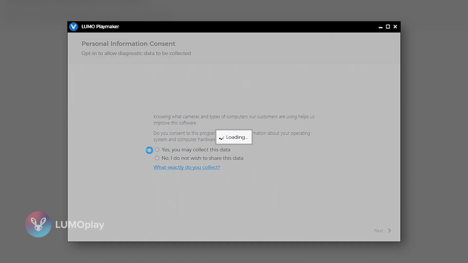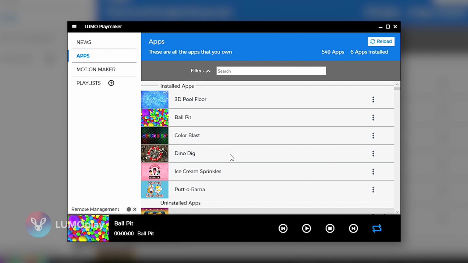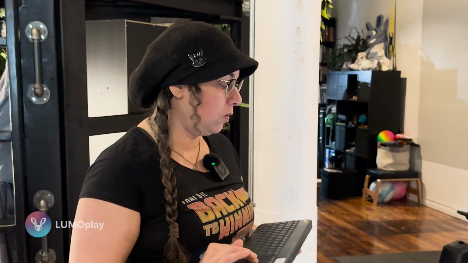And then on the next page, you're going to be given an option to opt into data collection. None of this is identifiable data. This is us collecting information about the camera that you're using and the type of computer that you're using so that we can aggregate that information and improve the software for the types of computers and cameras that people are using the most often. Again, this is completely optional, but it really helps us a lot if you opt into the data collection.